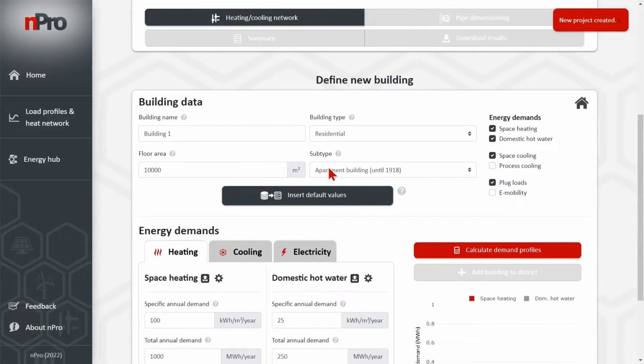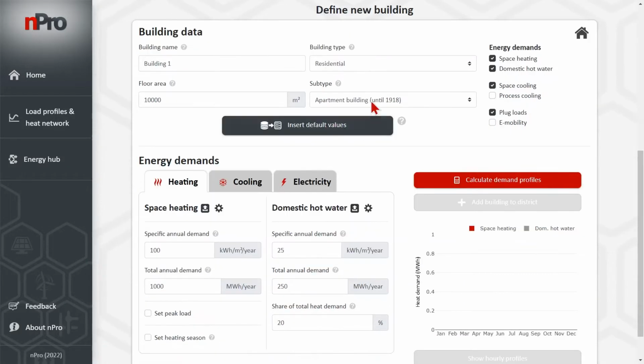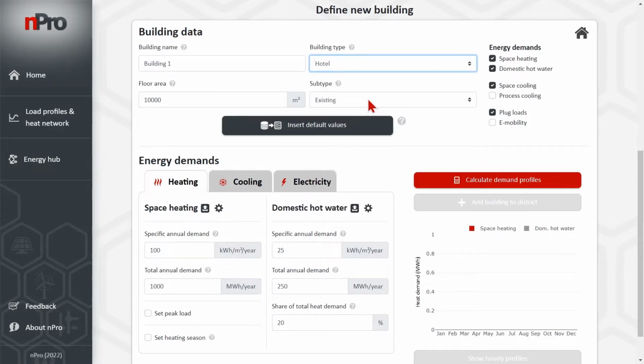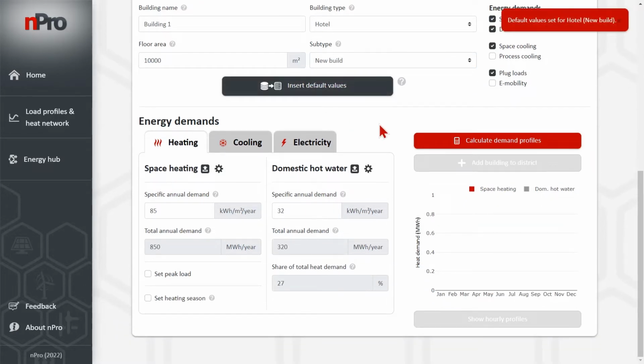And here we can define a new building. So we can enter building name, define the floor area, and say which building type we want to simulate. I want to simulate a hotel building, let's say a new build. I click on insert default values, and now from the database of nPro it selects the corresponding value for the specific annual demand for domestic hot water for a typical new hotel building in Berlin.